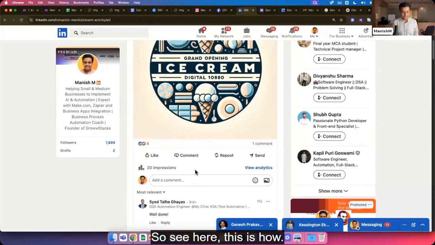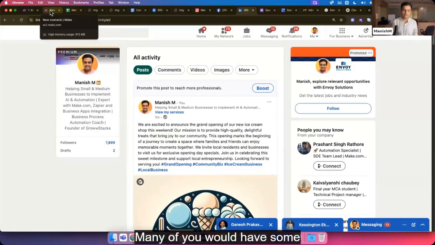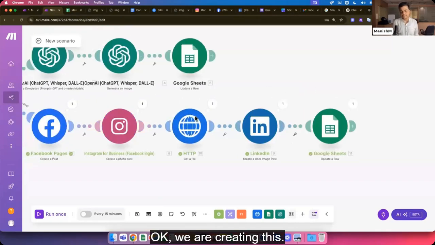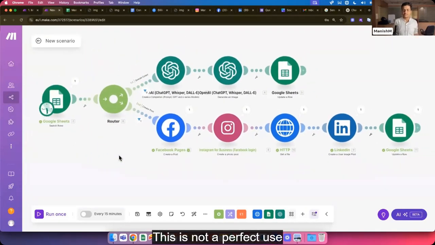Nice. So see here, we did one basic example, and many of you would have some questions. Okay, we are creating this. We could have done this with ChatGPT also. This is not a perfect use case. Guys, why we covered this particular use case is to give you exposure to these kinds of automation platforms.